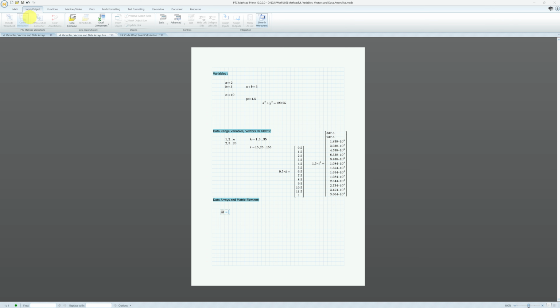To insert a vector or matrix in MathCAD, follow these steps. Click on either blank space or a math placeholder. Click on Insert Matrix on the Matrix toolbar. A dialog box appears. Choose the appropriate number of elements in the text boxes for rows and columns. An array with blank placeholders appears in your worksheet.